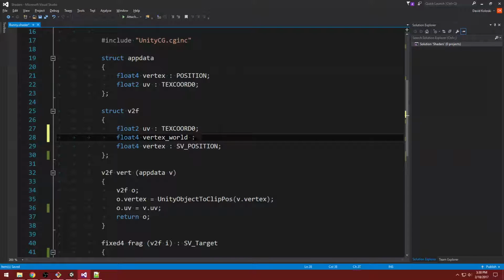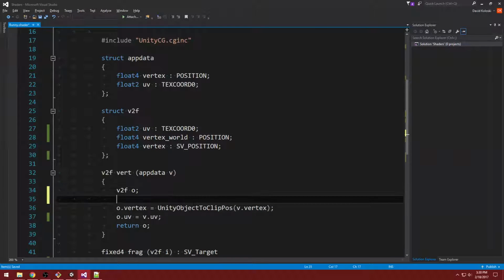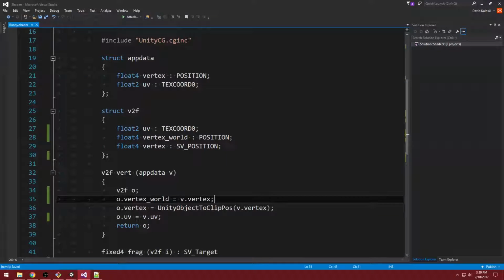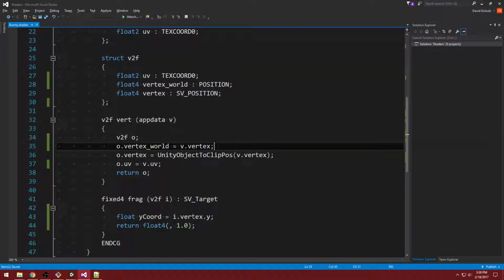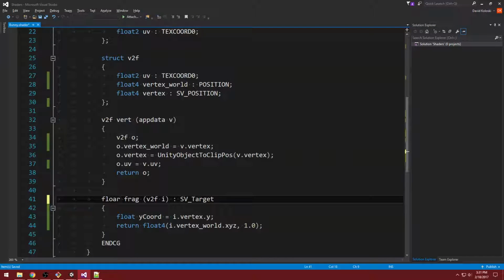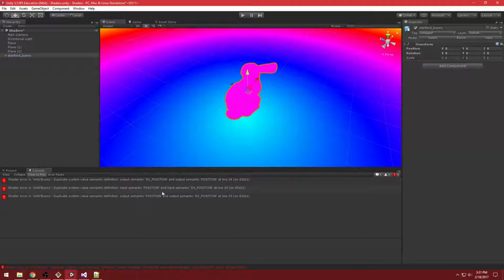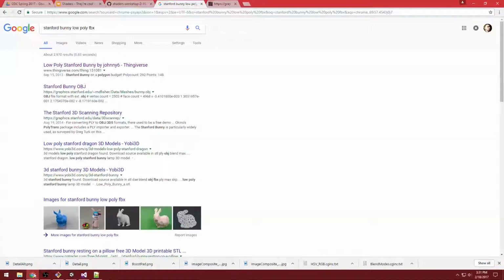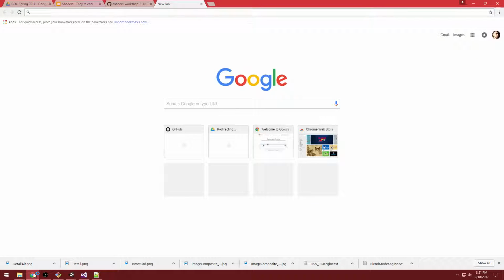World, we'll say that's going to be position. See if we can get away with that. Okay, so let's try. I can. It'll make no difference because it's still using float, but yeah, I can do that. I think I might be able to use a TEXCOORD. Let's go check the Unity documentation. This is where you'll spend most of your time doing shaders.